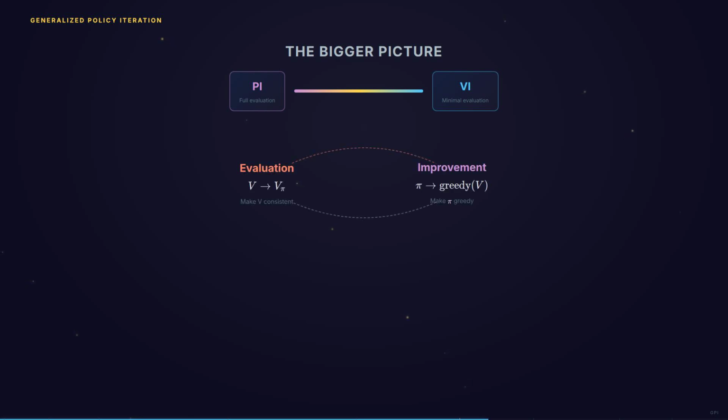Now step back and see the bigger picture. Policy iteration does full evaluation, then improvement. Value iteration does minimal evaluation with immediate improvement. These are 2 extremes of a spectrum. Generalized Policy Iteration, or GPI, is the idea that you can interleave evaluation and improvement at any granularity. Do 3 sweeps of evaluation, then improve, or evaluate one state and immediately improve. It all works. Think of evaluation and improvement as 2 forces.